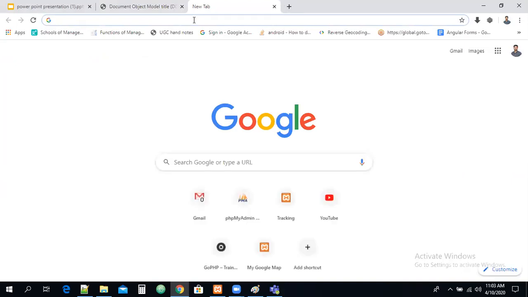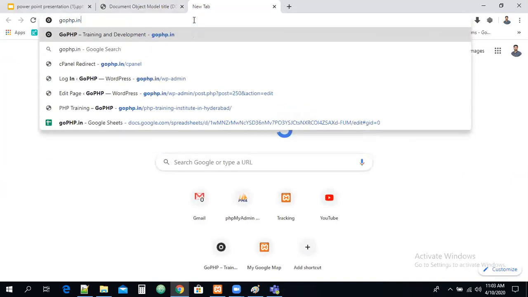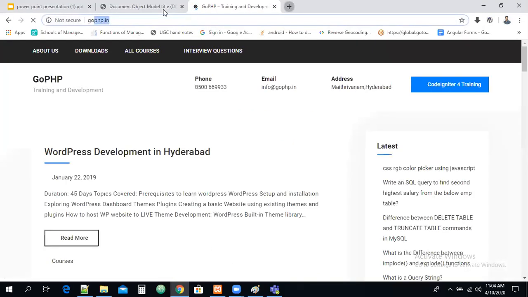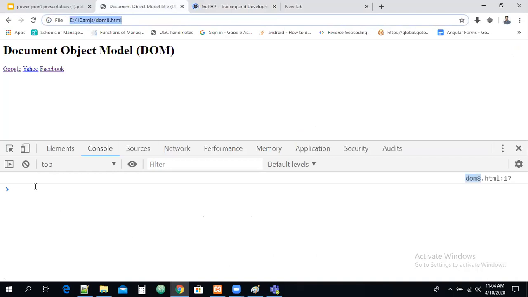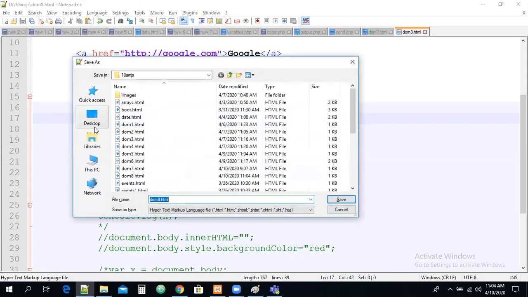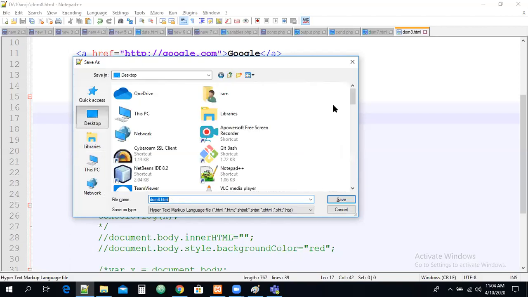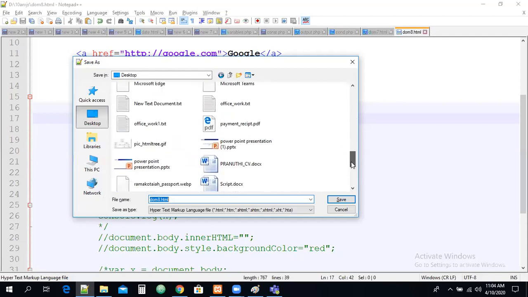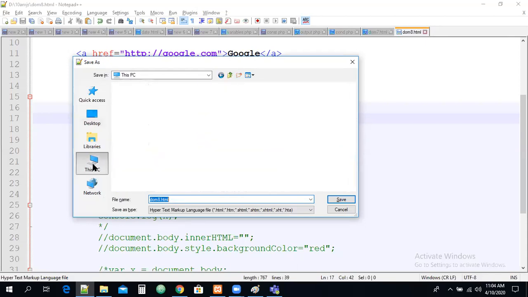For example, gophp.in is a domain. If I execute the same file under this location, in the console we will get something called the domain, so document dot something. Let me save this file in a local server, because if you have a local server, we have something called the local server name, right? Let's see what the local server name is, guys.